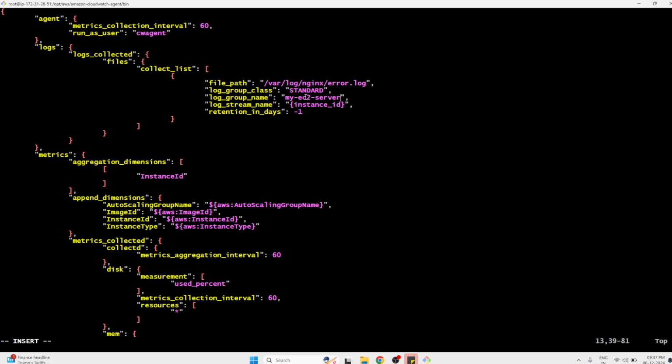Log group name I already gave. Log stream name can be based on the instance ID, or you can change it. Maybe let's see, log group name should be with instance ID, and log stream name I'll keep nginx, just as an example. So log group name will be my instance ID.